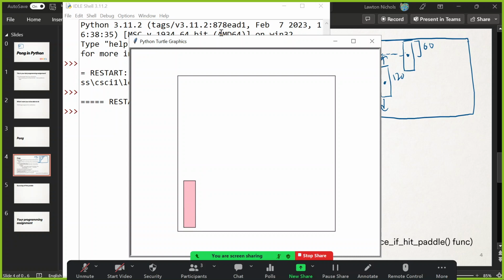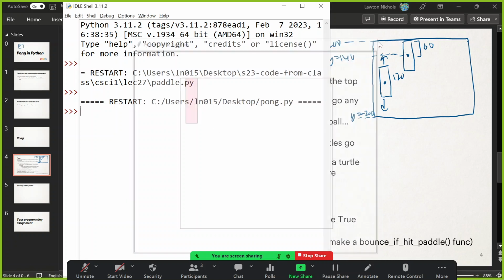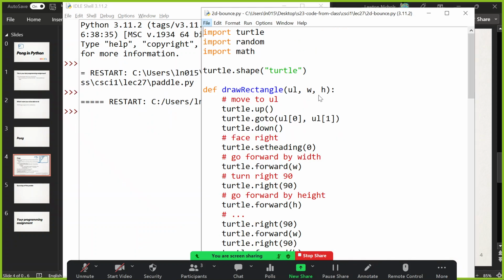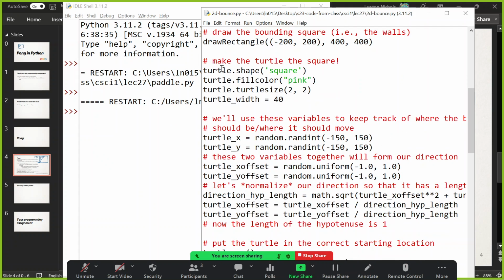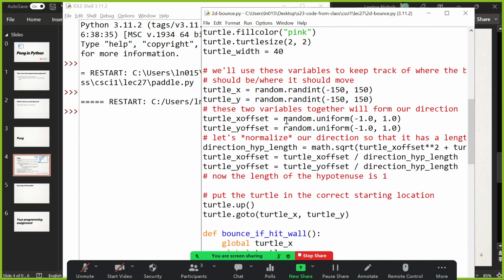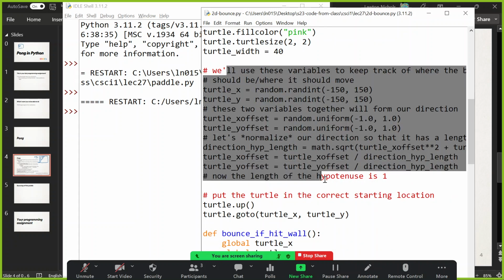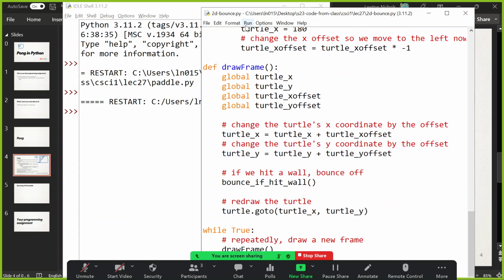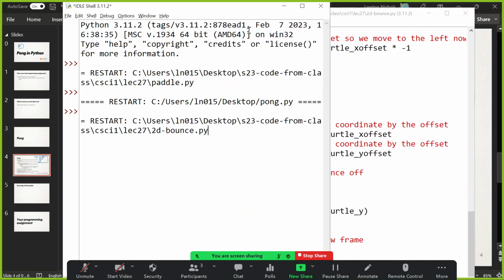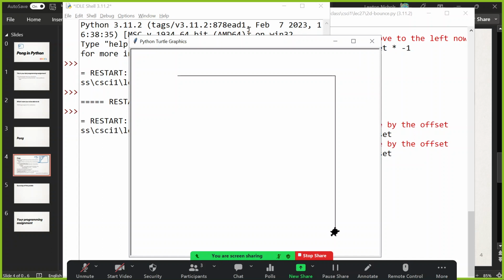Whee! So what do we have to do now? We have to introduce the ball. That was the other program, the one over here that did the 2D bouncing. Again, we already have the bounding square. That's all fine, but we needed to make the turtle a square, a perfect square, and set up some random starting points and directions, bounce if hit wall, draw frame. All that stuff needed to be there.